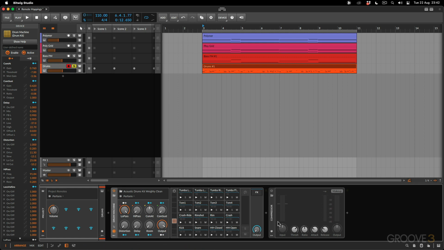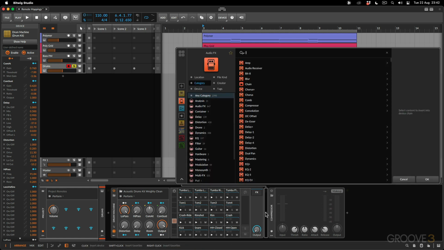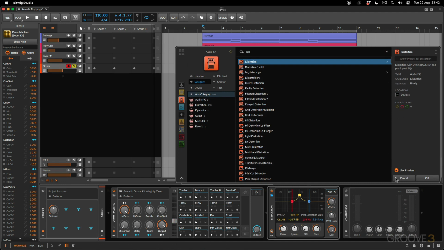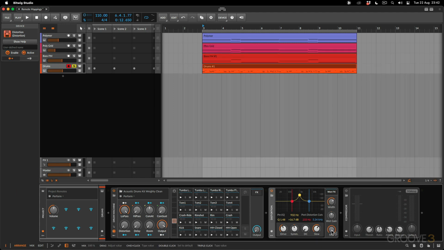So on these drums, let's say I want to add some saturation. I can add some distortion over here. And with this distortion, I can mix it in with the drums. So I can play back. And maybe I want to add this as a remote control as well. Then I can click on that, click on the remote control. And now for my project, I've got the remote control over the level of my drums, plus the saturation mix.